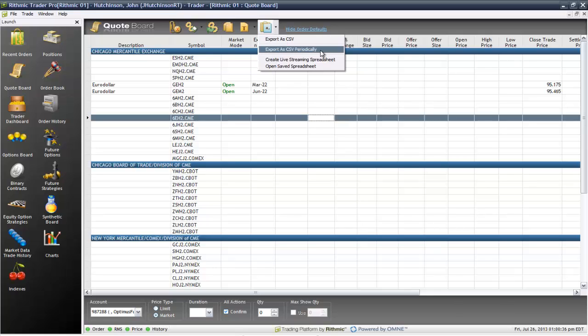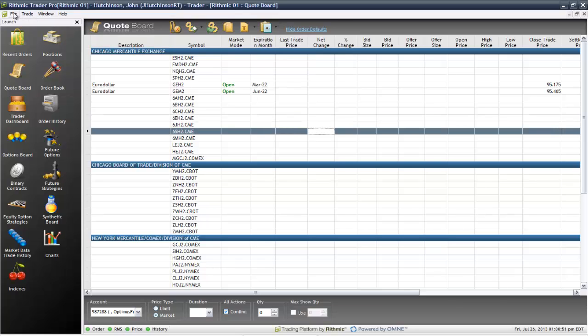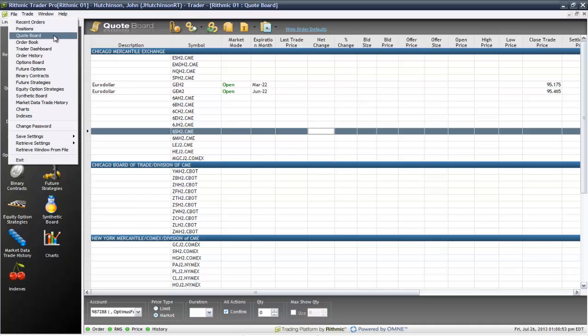You can also schedule them daily, so you can have an automatic scheduled spreadsheet saved for you, or you can have a live streaming spreadsheet. And that's really useful in a lot of different ways. So let's go ahead and look at that. I'm actually going to open up a new quote board here. So I'm just going to go to File and then Quote Board.